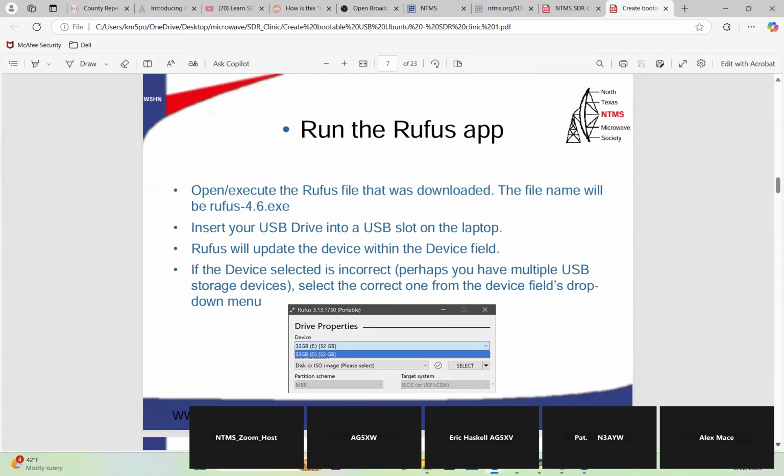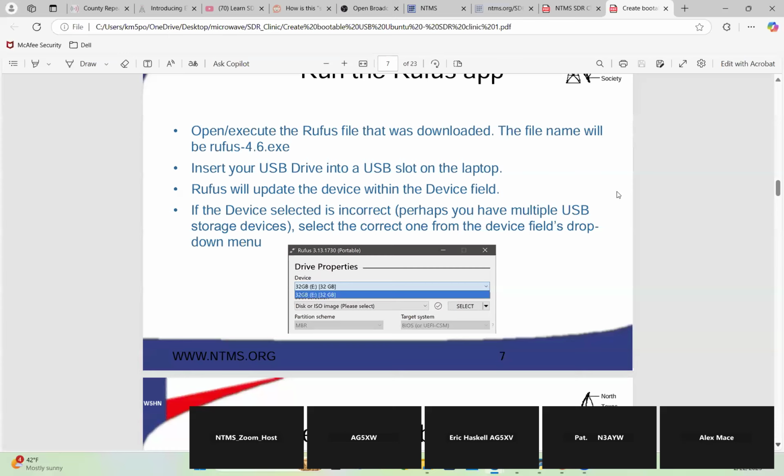And when you run the Rufus app, well, first you got to run the file, which it's ready to run. So it's not like there's an install. Then you insert your USB into a USB slot. Now, if you have multiple slots and different devices attached, you may have to drop this list down to find your new drive. Now, in this case, I actually had a 32 gig drive because somebody gave me one and wanted me to build this for them on a 32 gig, which is enormous.